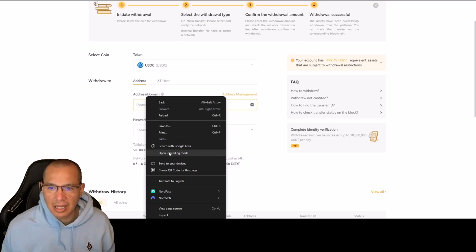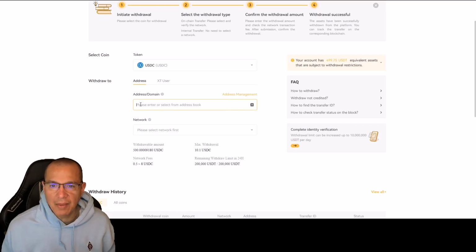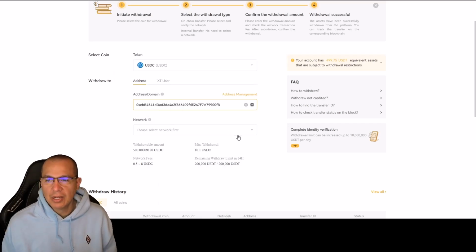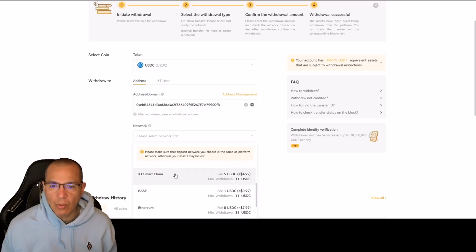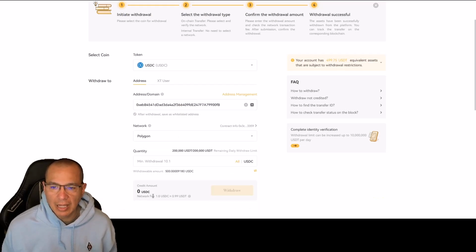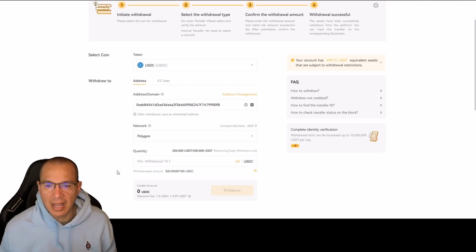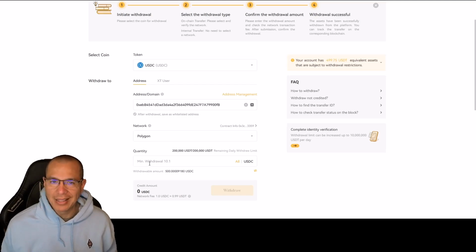Let's see if in fact it is copied, and let's paste this back. I don't even see paste in here. What is happening? Oh, there we go. Okay, so it pasted it. We're going to choose the network. Remember, it's Polygon. That's like choosing USPS or FedEx. Not that we would trust USPS with money.